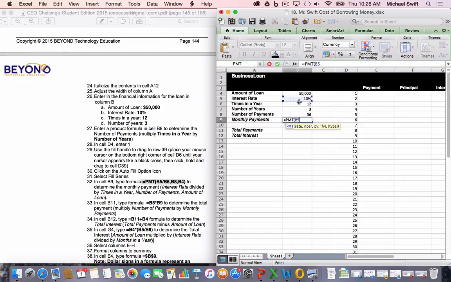Then we are going to do the slash B6, comma B8, comma B4. Now, close parentheses. You'll notice that this is exactly what it shows here.